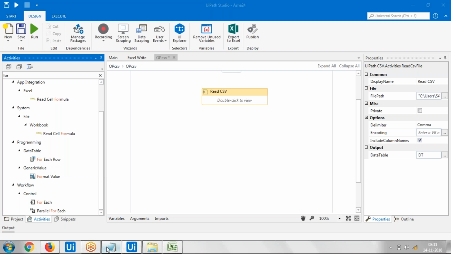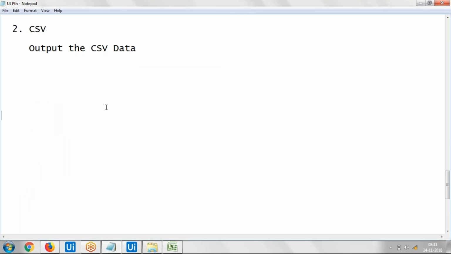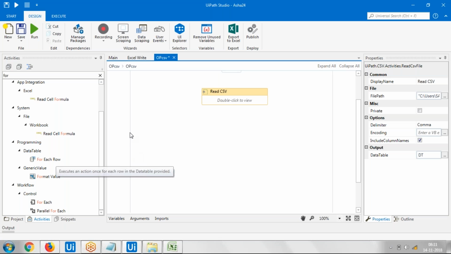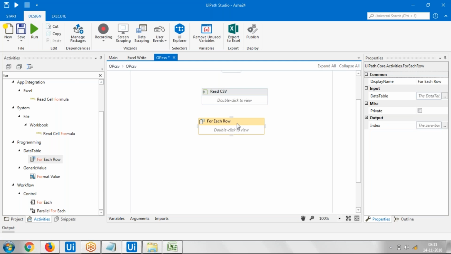What is my requirement? I want to display the data which is there in the CSV. So to go to each row of the CSV, I'm taking this for each row, which executes an action once for each row in the data table provided. According to our requirement, it will read each data which is there in each row. So I have taken the for each row activity.